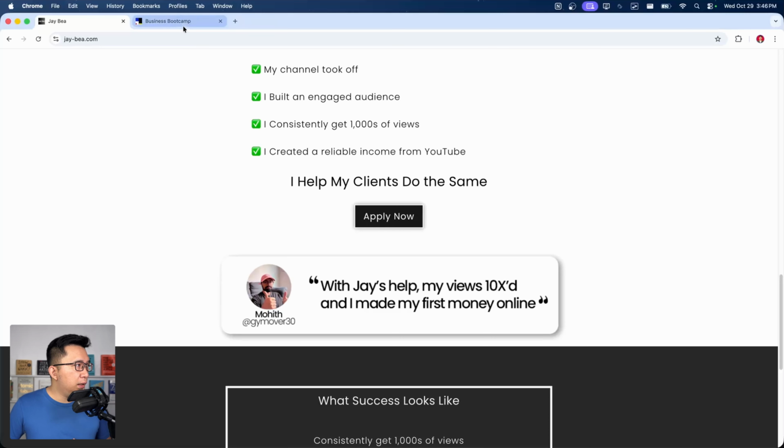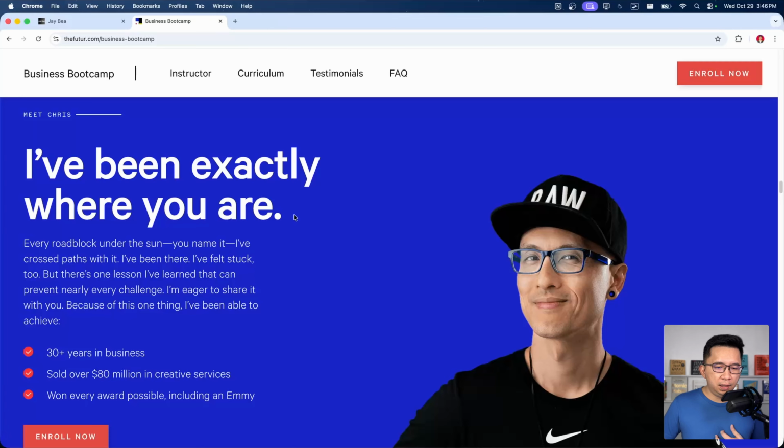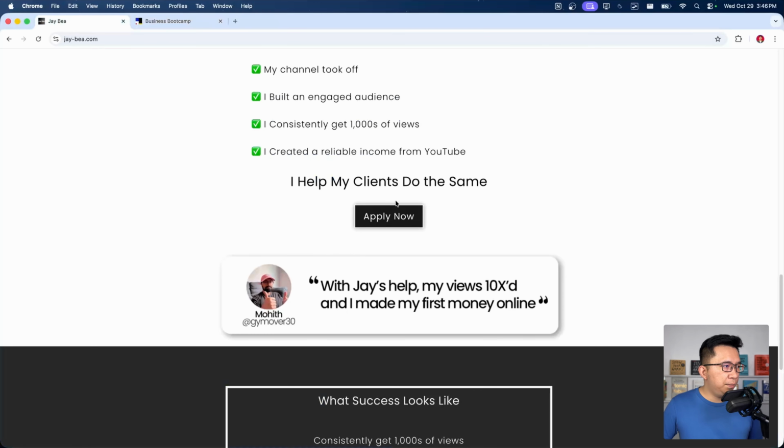If we take a look at this website example, you can see how he positioned himself as the expert by providing these credentials in here. And I really like that he used his photo on the right side. This way, people would know more about you before they click that apply now button. So you can do the same thing in this section.